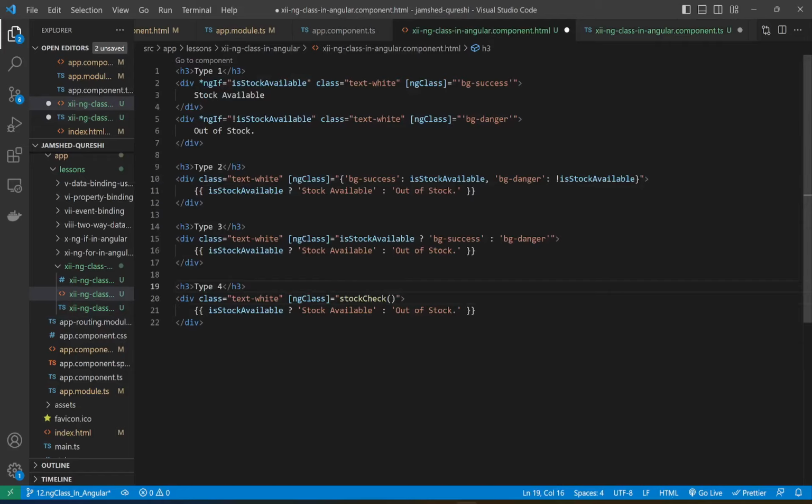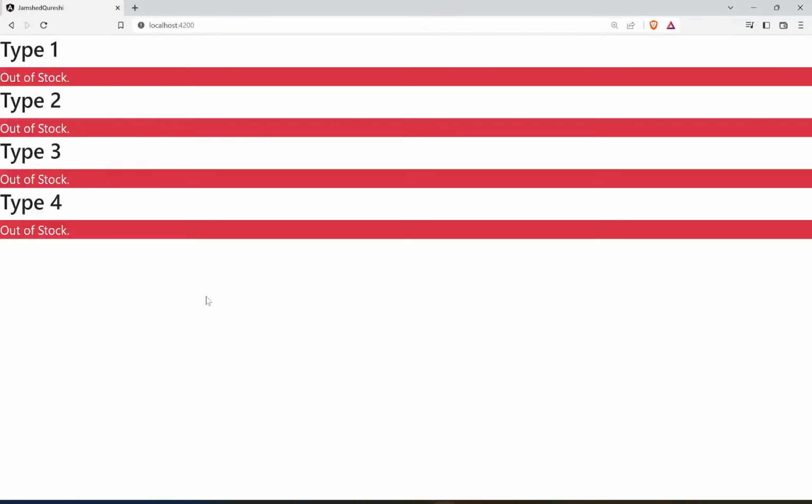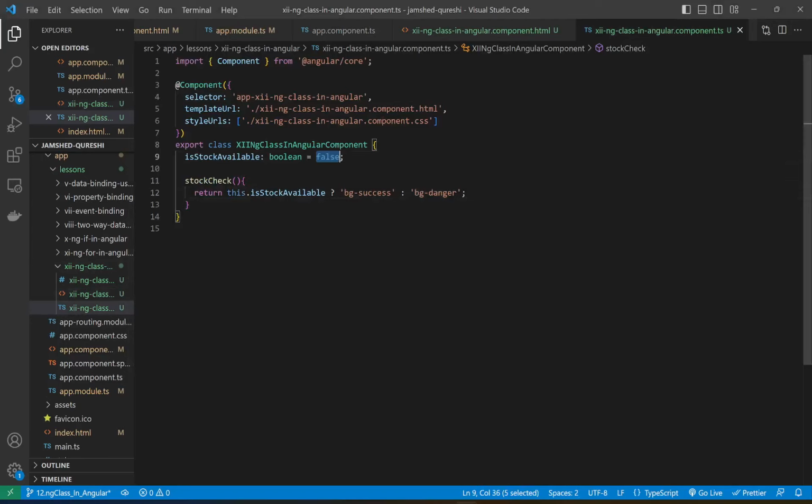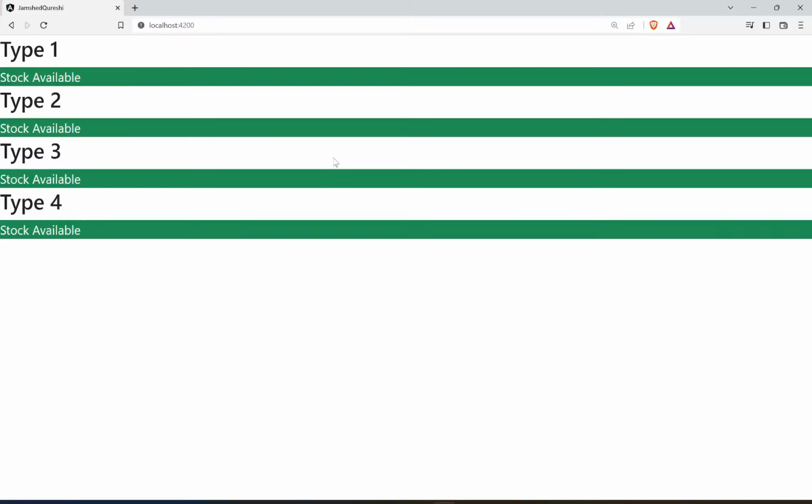Let's save and see the output. So you see on the fourth type as well, our ngClass directive is calling a function, and since we have set this value to false, it is returning out of stock. Now let's change the value and see if all of our four types change their color and text as well or not. Let's do that. Here it is. So all of our ngClass directives are working properly based on the different types we have used to apply the CSS classes.